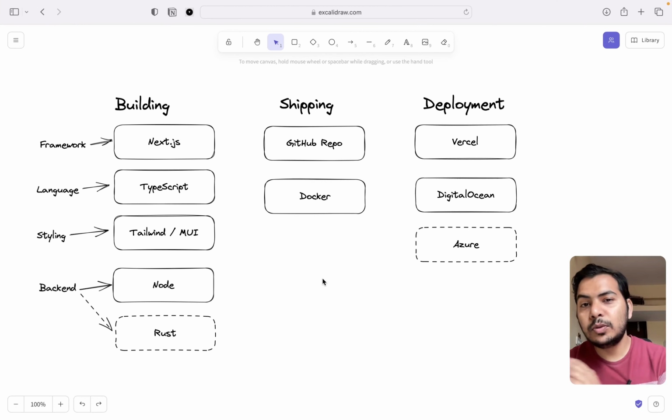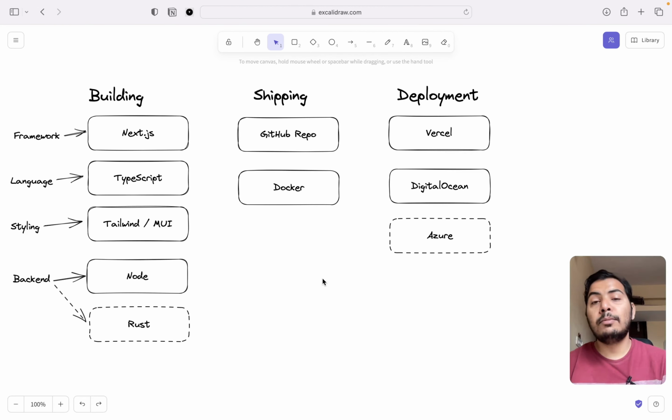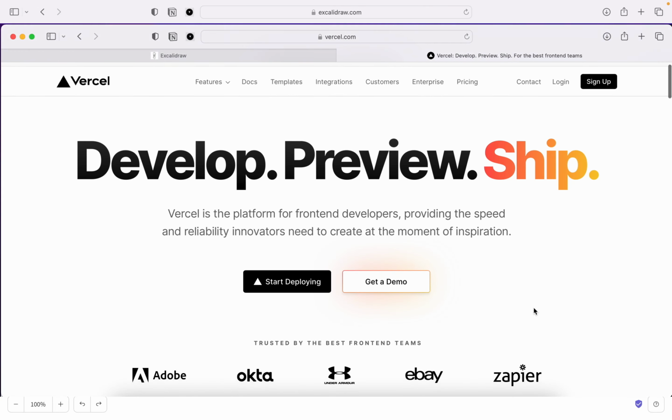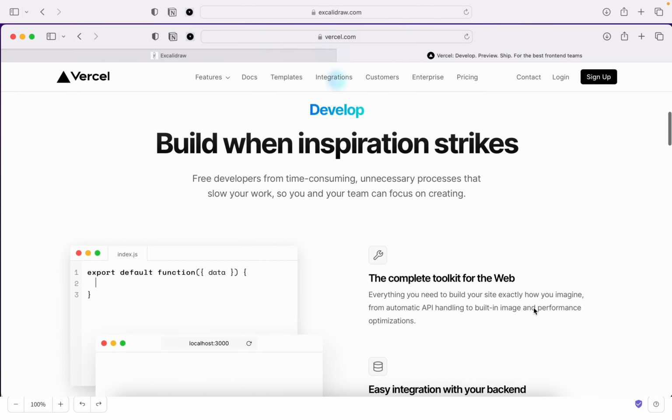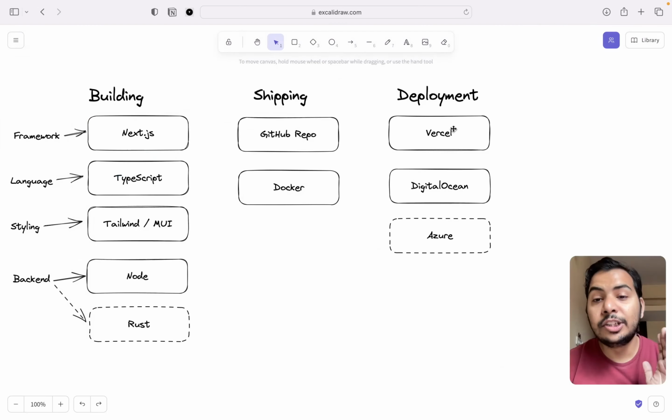Now let's move on to the deployment side. Deployment is all about putting your code or your bundled code on an actual server so that it can be served to the end users. For that, I am going to use either Vercel or DigitalOcean, because I have tried both of these platforms and these are really great choices.